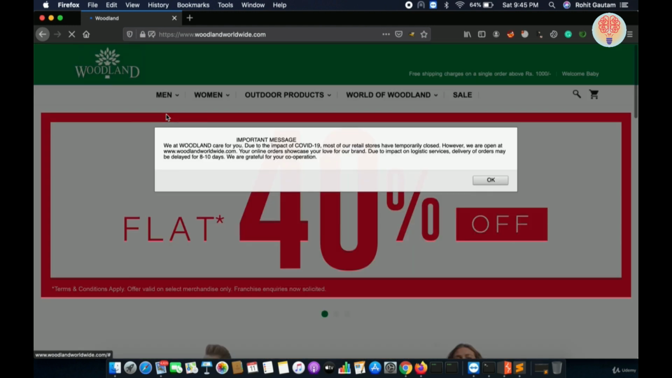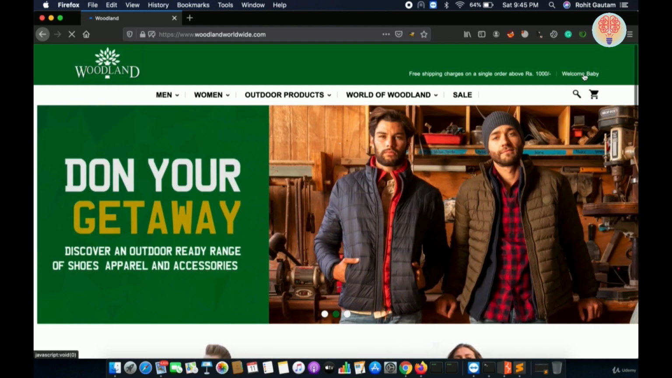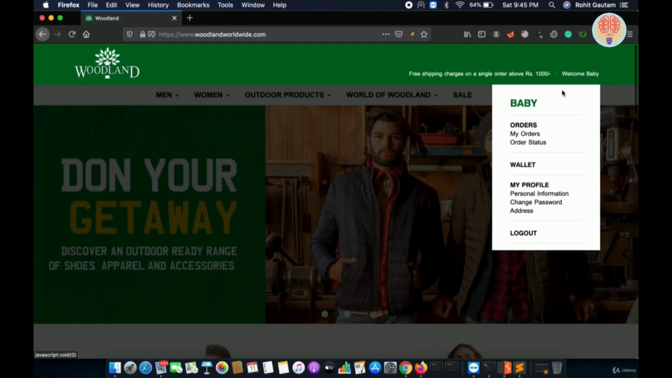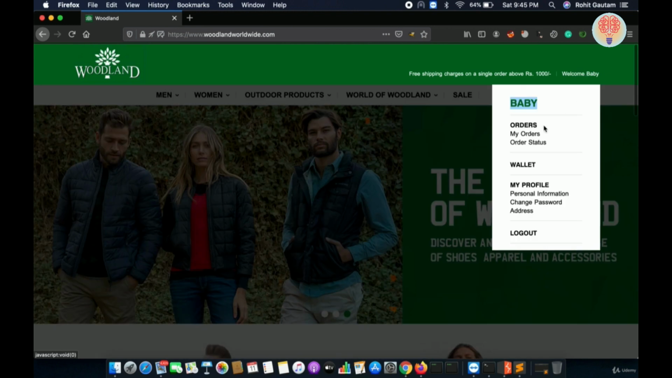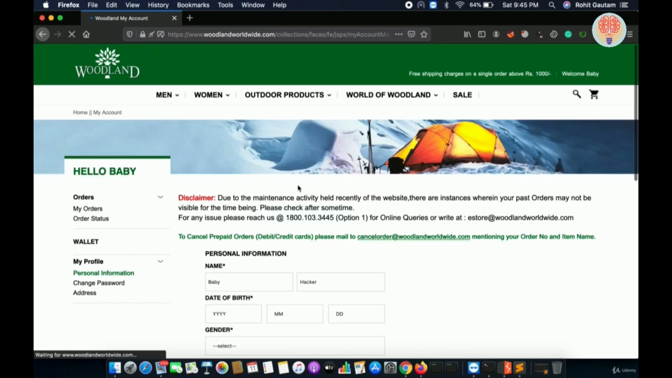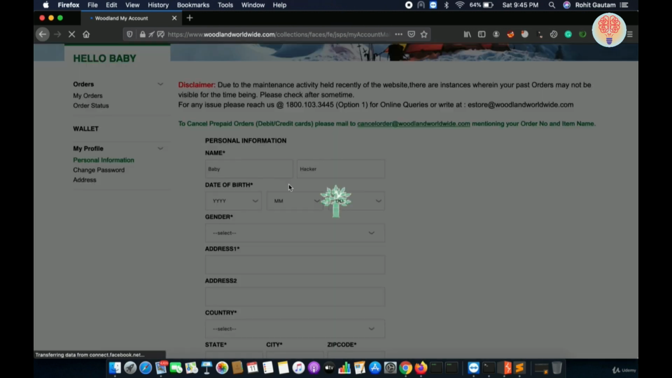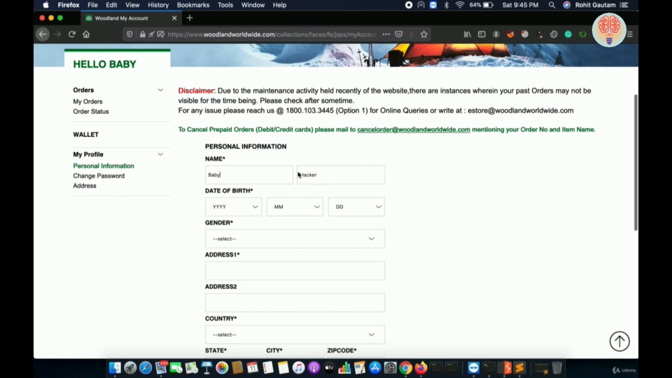So after logging in, what we are going to do, guys, is go into the edit profile option. As you can see, welcome baby. I'll just click here and go to my personal information in my profile section. As you can see, here is the personal information of my account.